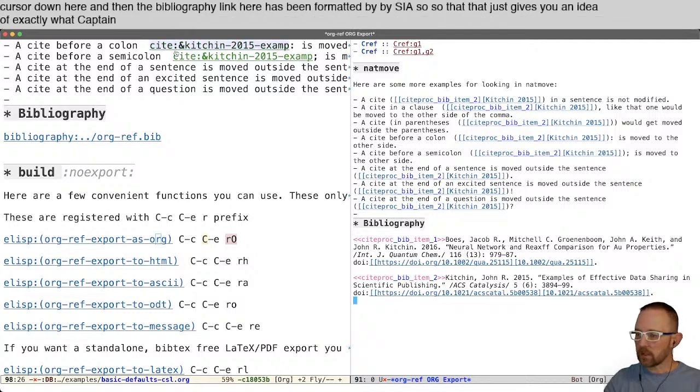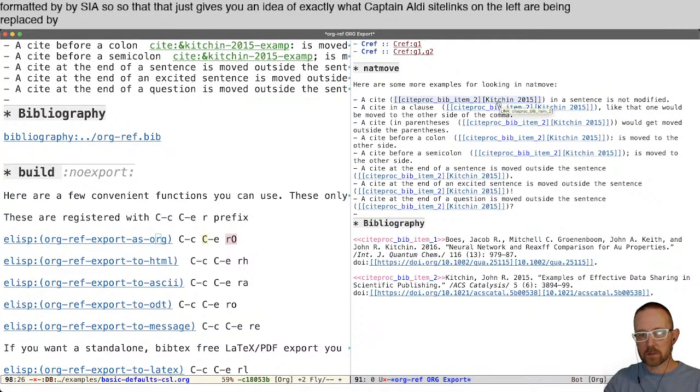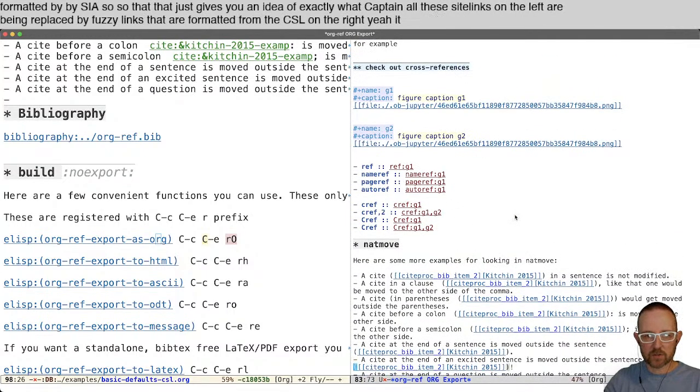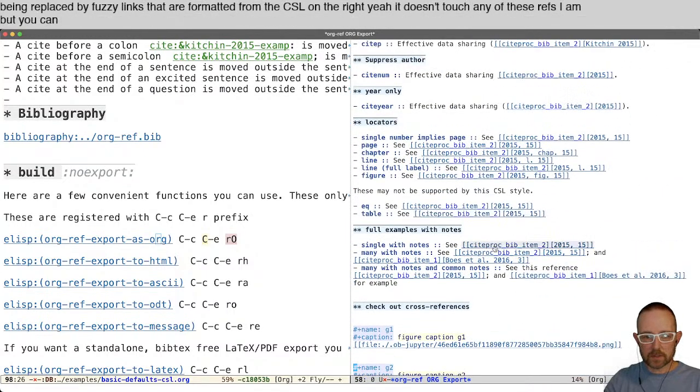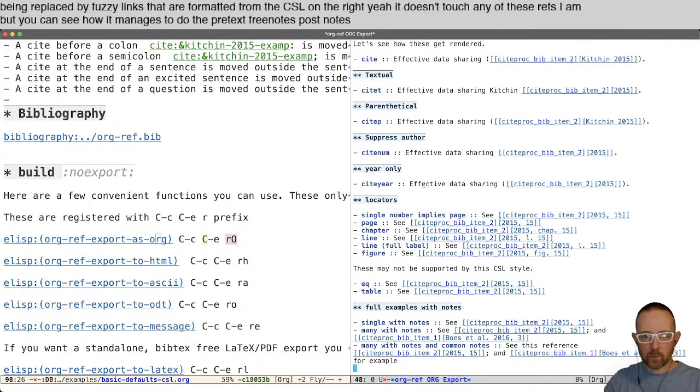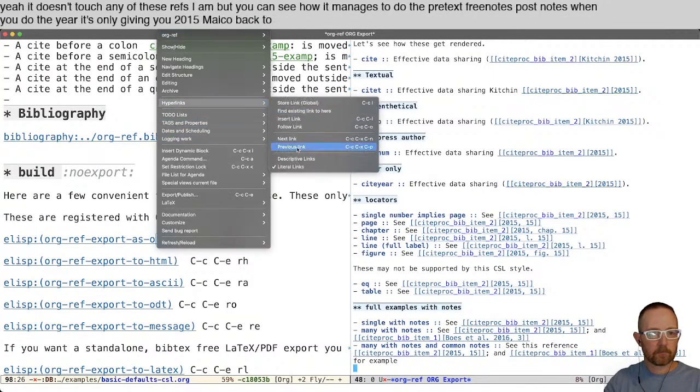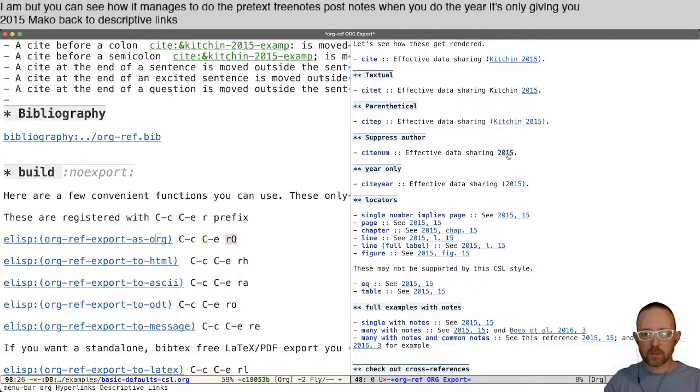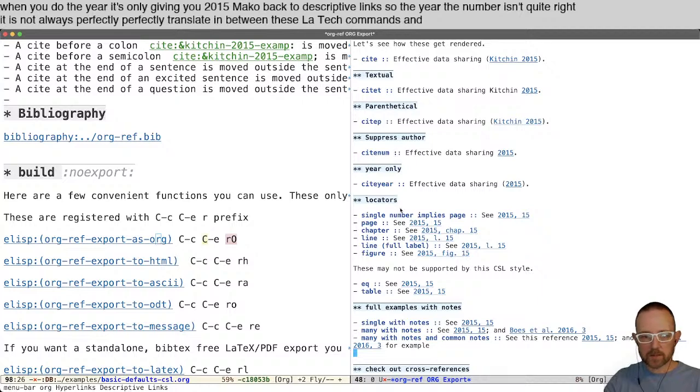All these cite links on the left are being replaced by fuzzy links that are formatted from the CSL on the right. And it doesn't touch any of these refs, but you can see how it manages to do the pretext, pre-notes, post-notes. When you do the year, it's only giving you 2015. Let me go back to descriptive links. So the year, the number isn't quite right. It is not always perfectly translated between these LaTeX commands and the citeproc commands.